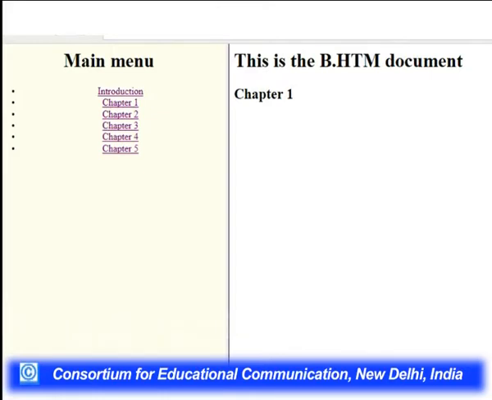In this you can see that the screen is showing two vertical frames. The first frame on the left hand side shows the main menu which contains 6 links, and the right hand side frame displays the file which is linked to each of these. So, when the user clicks on introduction, the introduction file displays in the right hand side frame. When the user clicks on chapter 1, the linked file of chapter 1 will open in the right hand side frame, and so on. So, we will see how this kind of a structure can be created.